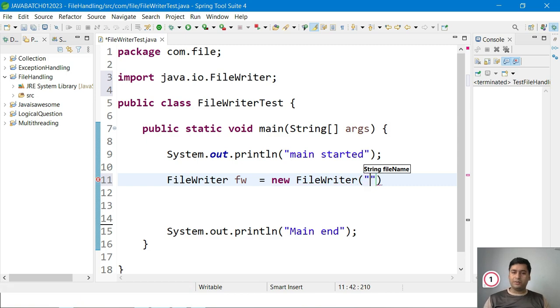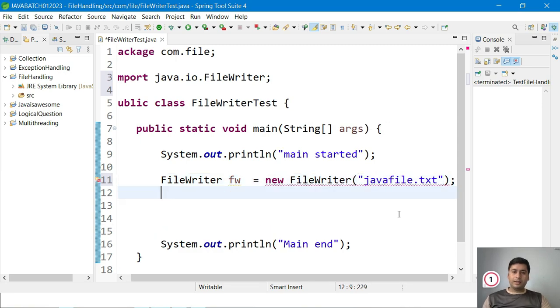So I'm going to give the file name called javafile.txt. We have to create it. And it's saying something, so let me check. It's saying to surround with try catch.